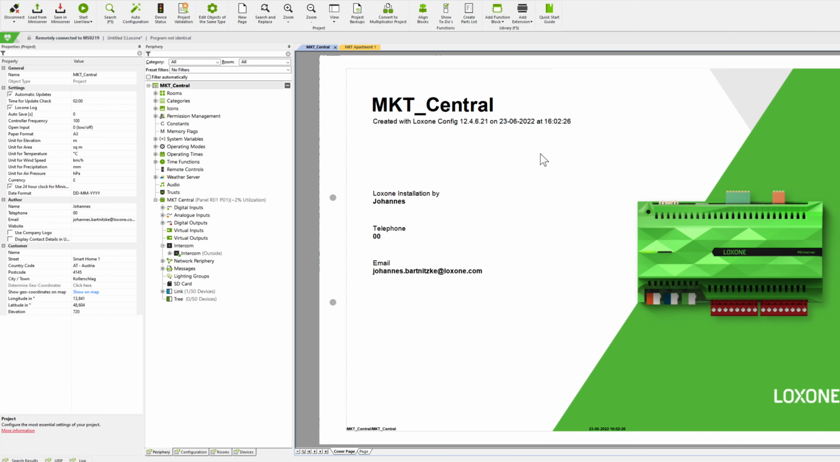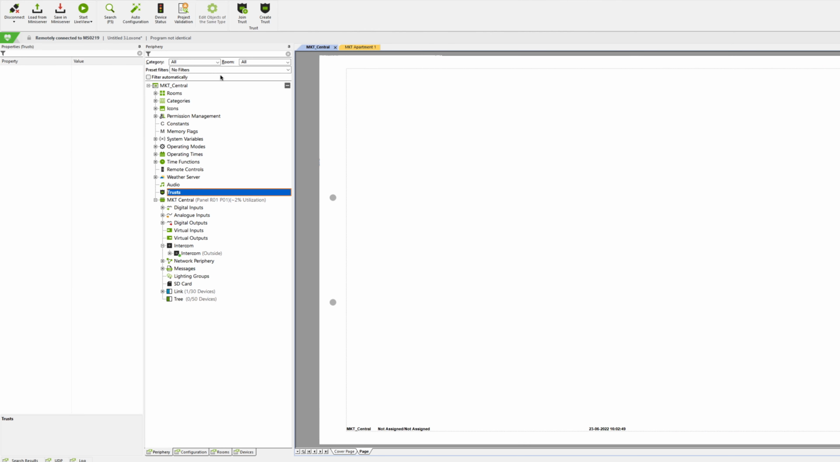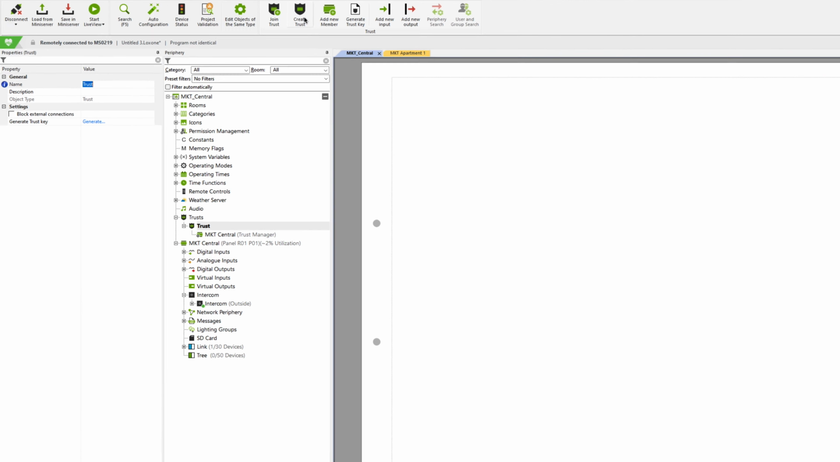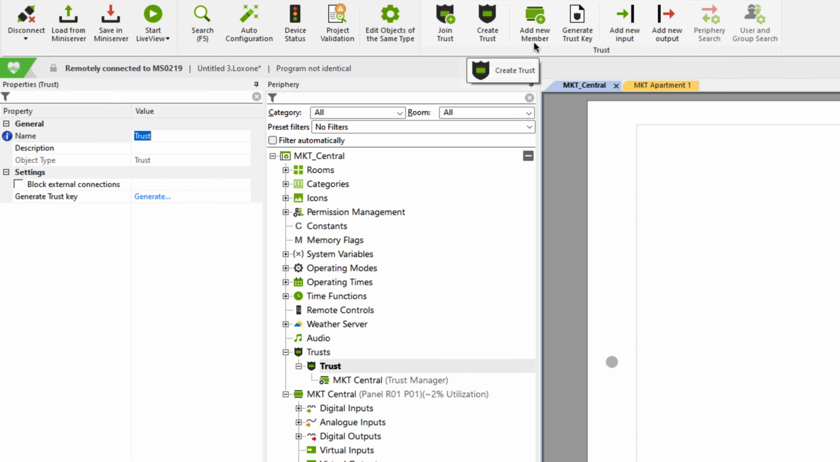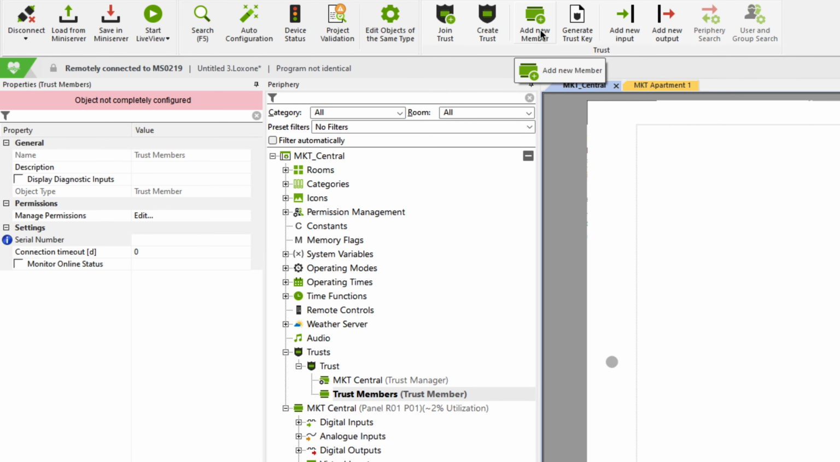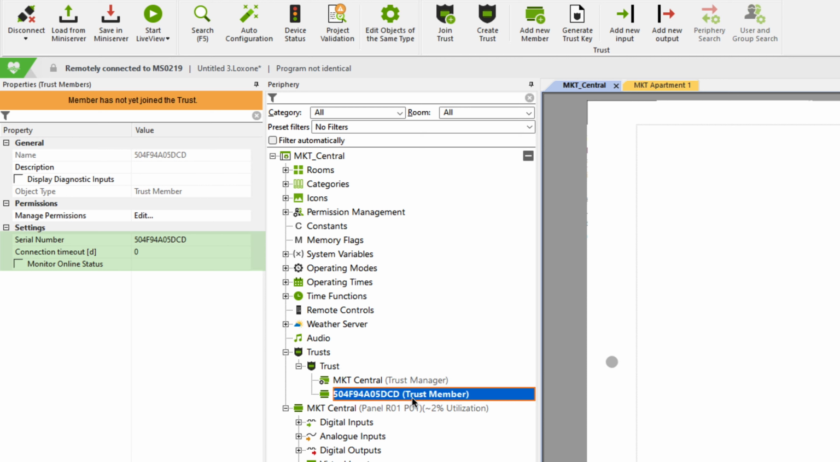First, I connect to the central mini-server where the intercom has already been finally learned in and is ready for operation, and appoint the mini-server to the trust manager. Then, I add the trust members. The serial number of the apartment mini-server is required for this. Since the participant created is not currently a member of the trust, its name is not yet known and its serial number is used. Additional mini-servers can be created as participants in the same way.